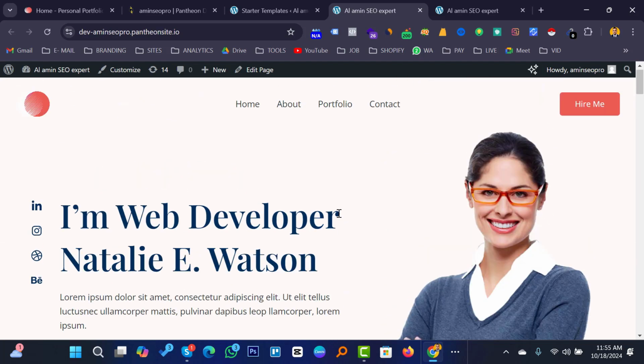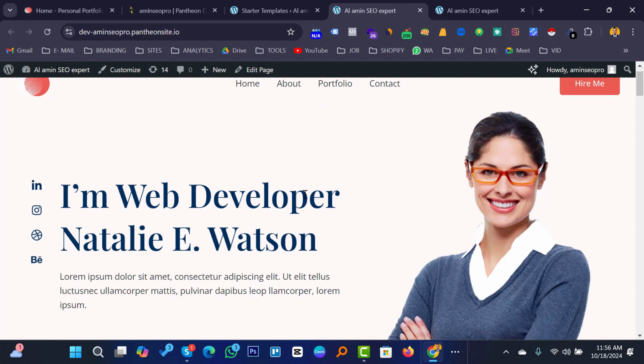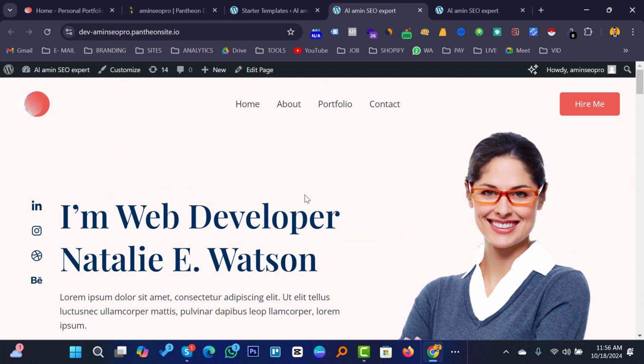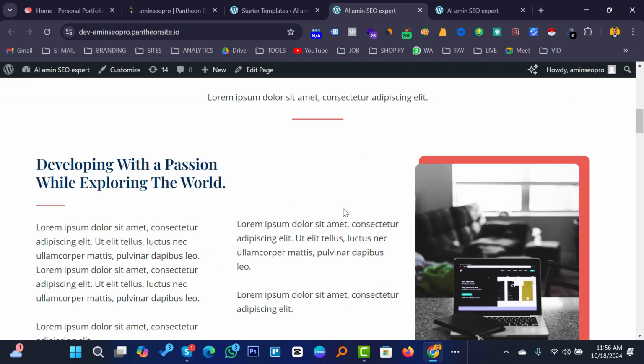So if you want you can easily do this, and I think this tutorial has already taken a lot of time, so I want to make the second part. So if you want the second part, please comment, and in the second part I will explain everything. How can you change the menu, how can you change your button, hire me, also how can you change all of the things here, right? Just like your social media icon, the text here, your image, and a lot of things.